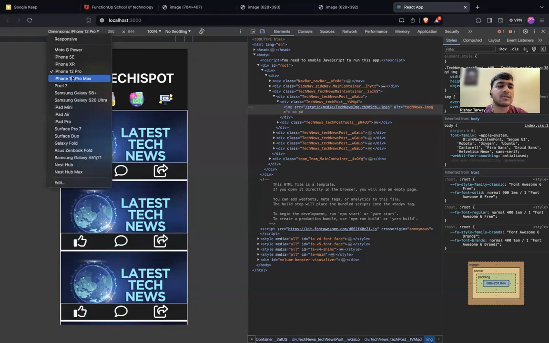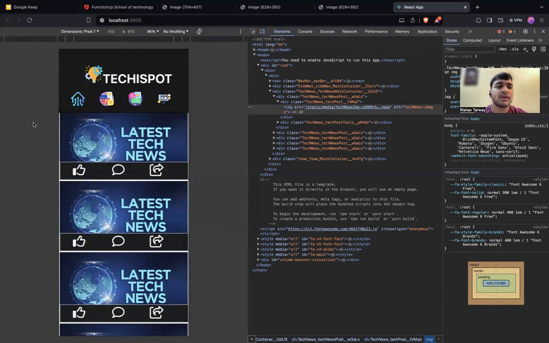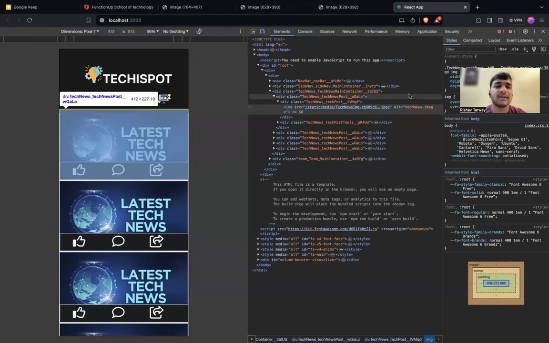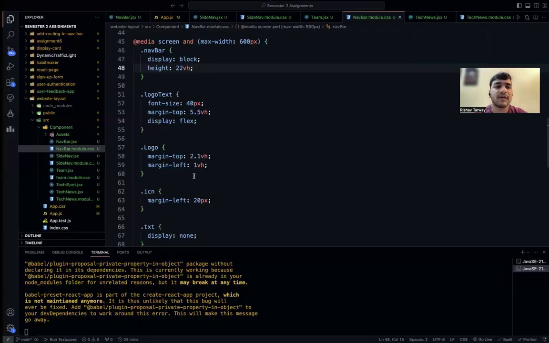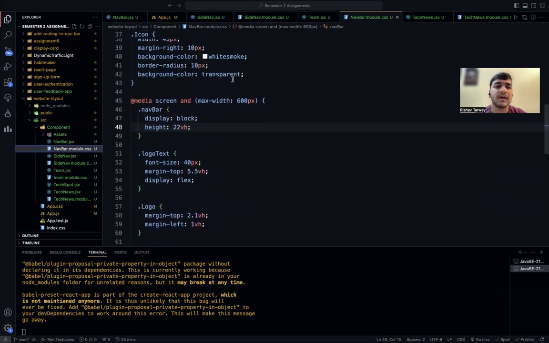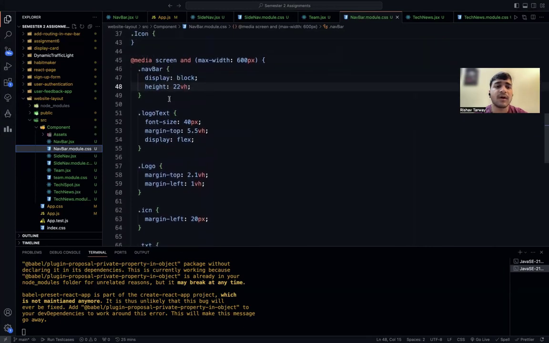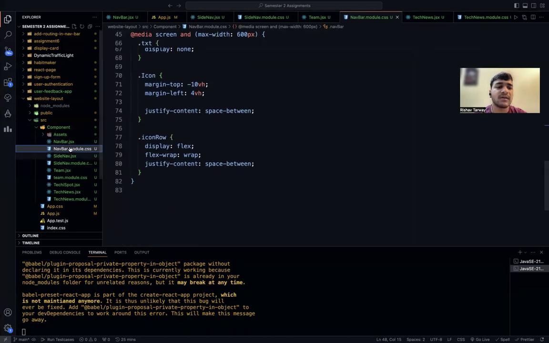You can navigate through different phones, and this will be the same for all available phones. All the text for the nav bar has been hidden, and the main logo and the main title of the website are at the front of the web page. That was the styling we implemented, with the media query for a maximum screen width of 600 pixels, covering the nav bar styling, logo text, icon, and text.